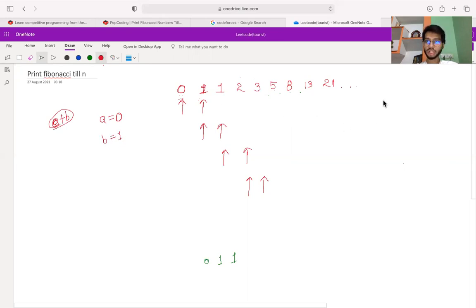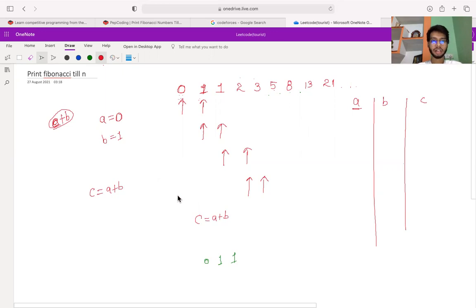Okay, so let me make something like this. Here we'll mark the values for A, here we'll mark the values for B, and here we'll store the value for C. As I told you, the next Fibonacci number is simply A plus B. So I'm writing 3 simple lines for finding Fibonacci numbers. Firstly, I'm writing C equals A plus B, and then I'm going to assign A equals B, and now B equals C.